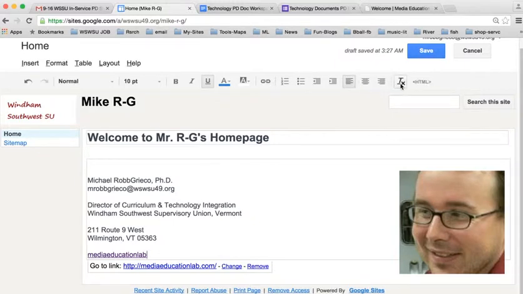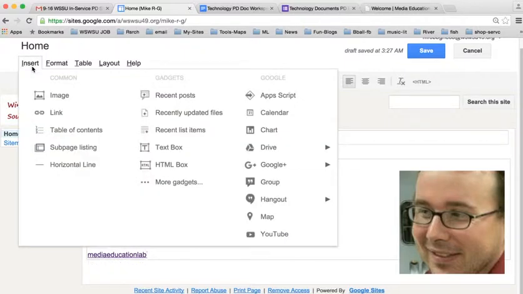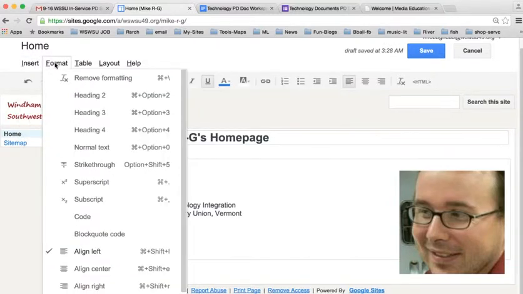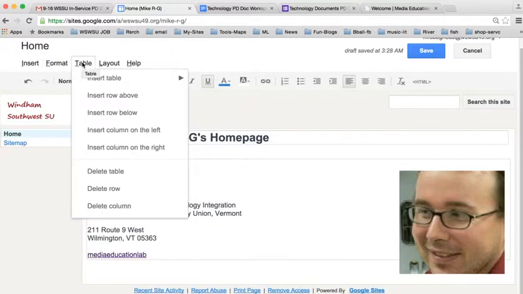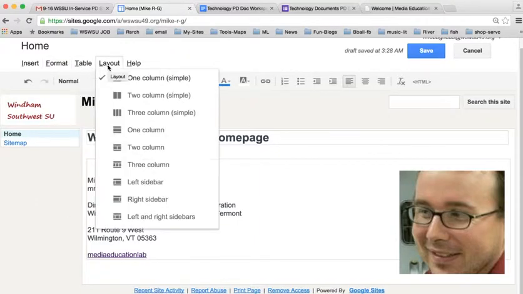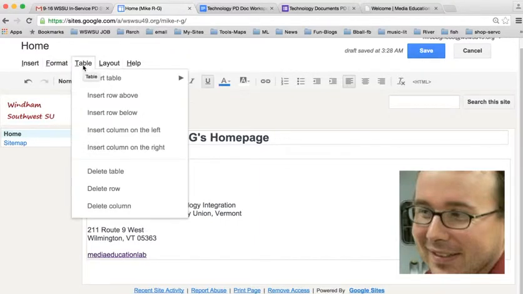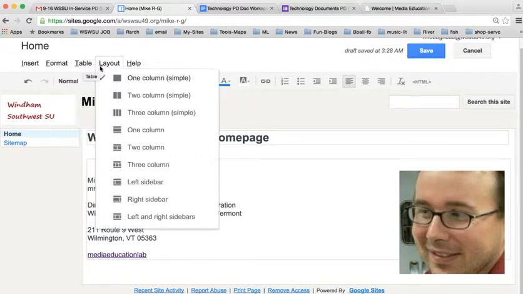and this is the remove formatting one that we love, that you use in docs. You've also got all these options to insert different kinds of content. You've got options for formatting. These are basically the same as your buttons. You can put tables in. And remember, you can put tables in and then make the table invisible. So it's a good way to organize content on your site. And then you've got these sort of layout things.